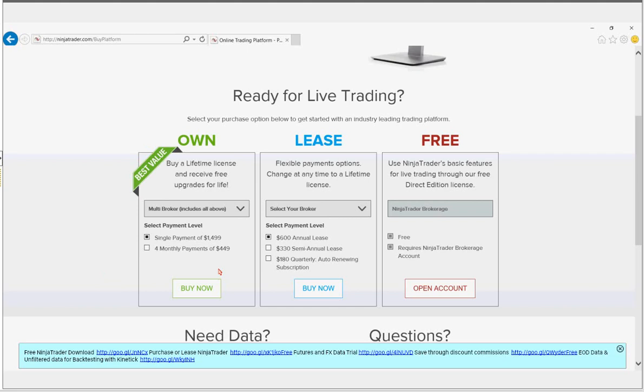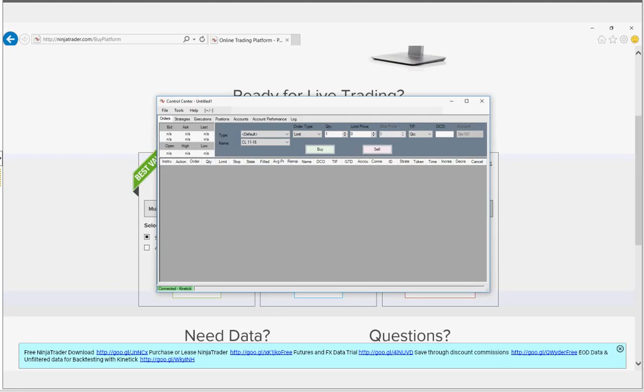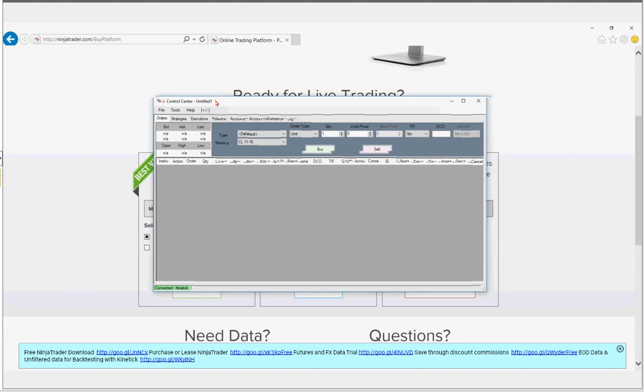As far as the technical side of the platform is concerned, when you're ready to switch over to live trading, you do not have to make any changes to your existing installation of NinjaTrader. All you would have to do is change out the license key within your existing installation. Shortly after completing one of the purchase or lease options for the NinjaTrader platform, you'll receive a new license key via email. All you have to do is simply copy and paste the new license key into your existing installation of the NinjaTrader platform.